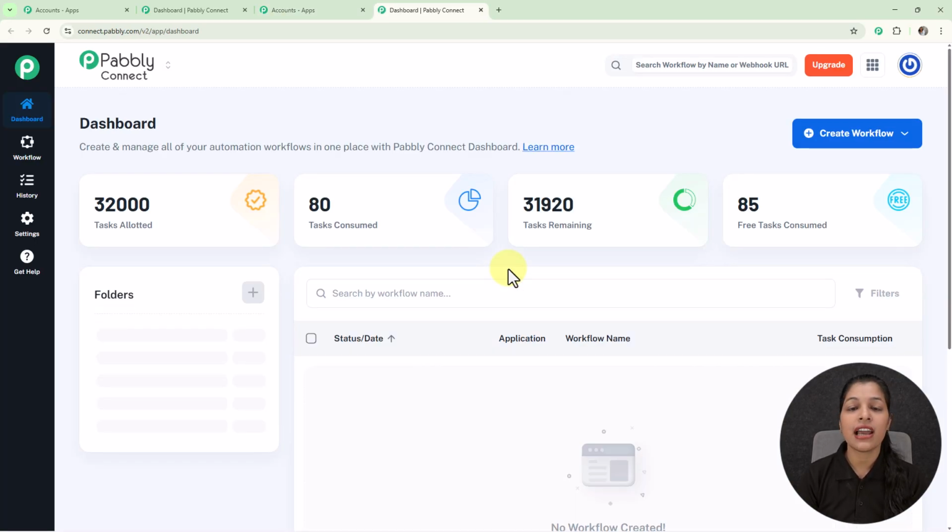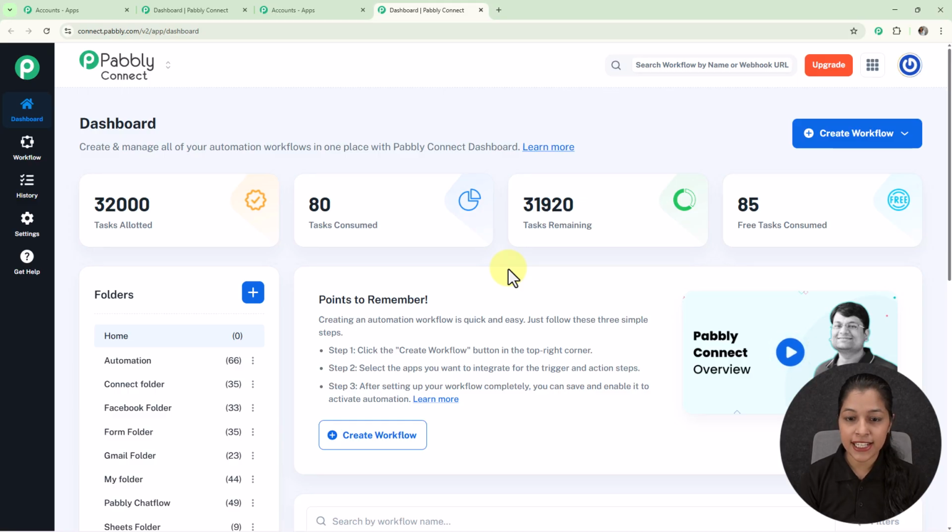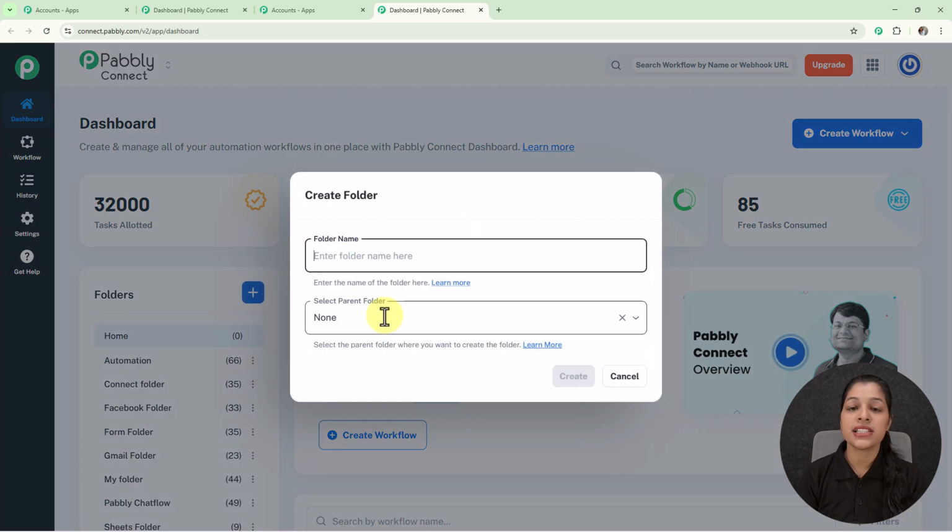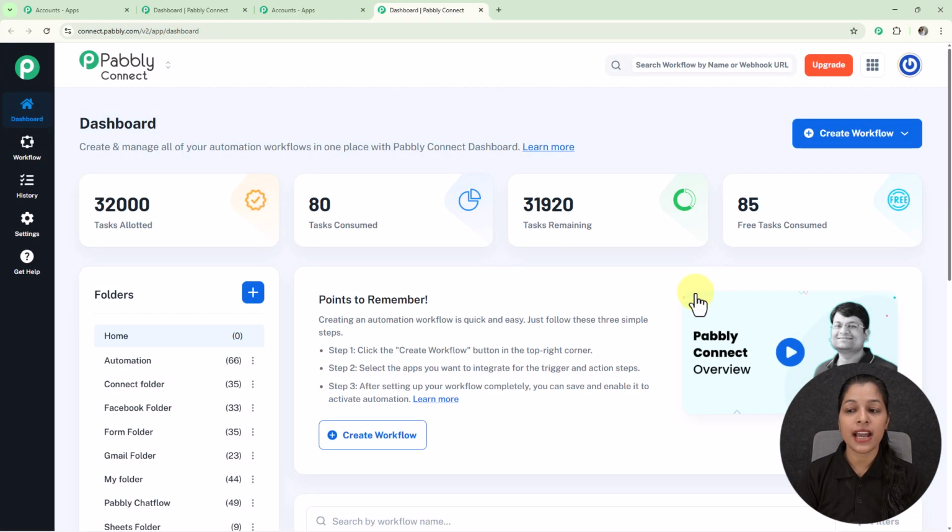And here we have landed on the dashboard page of Pabbly Connect where you can see these are the folders I have created, where I have created many automations by using different applications. Now if you want to create your own folder, then you can just click over this Create New Folder button, and here you have to provide the folder name, and you can even select the parent folder for better organization. And now at last you simply have to click over this Create button.